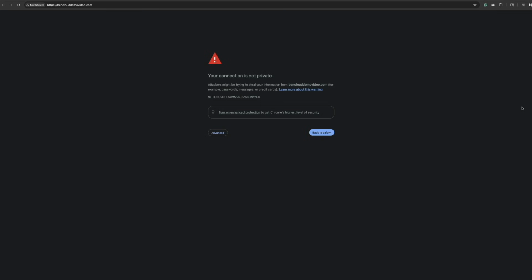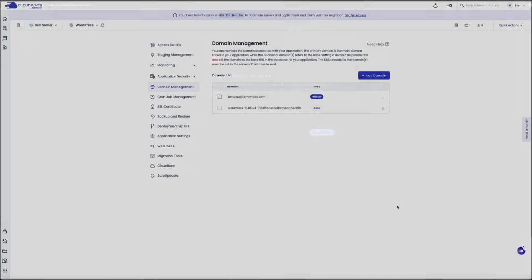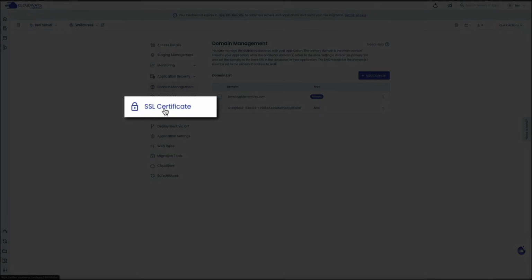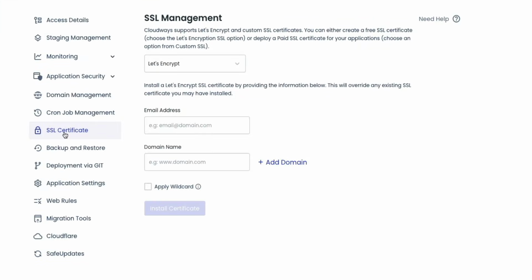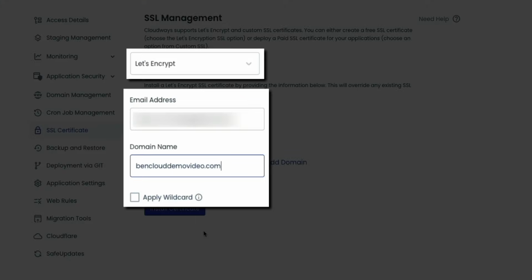So to do that, let's head back to Cloudways, and from the sidebar, select SSL certificate, and this will bring you to the SSL management page. All you're going to do here is make sure Let's Encrypt is selected from that first dropdown. This is Cloudways' free SSL option, and it's perfect for securing your WordPress site without having to pay for a premium certificate.